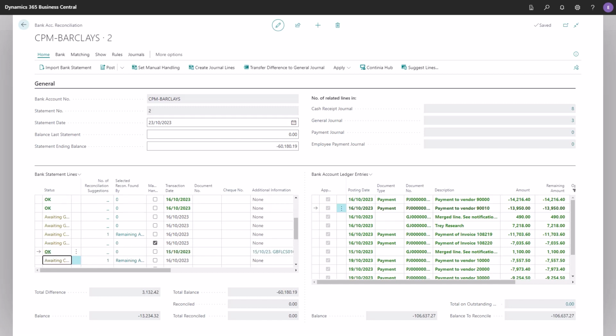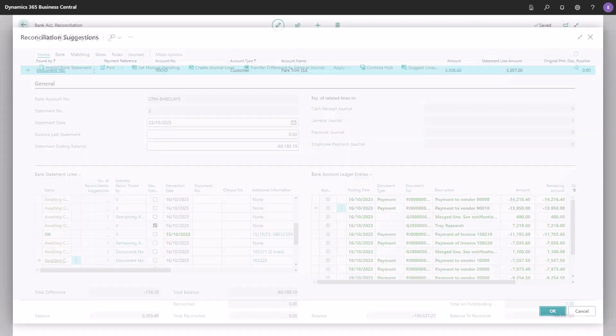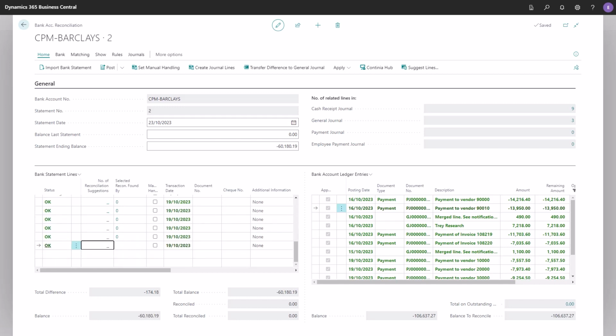The next line again has a number of reconciliation suggestions. The suggestion is found by the document number, but as you can see, the amount is not the same. This could have been handled automatically simply by setting up that you would tolerate a rounding in your customer payments, and that way roundings would not take up time and attention from you. Now there are only OK lines and lines awaiting in a journal.